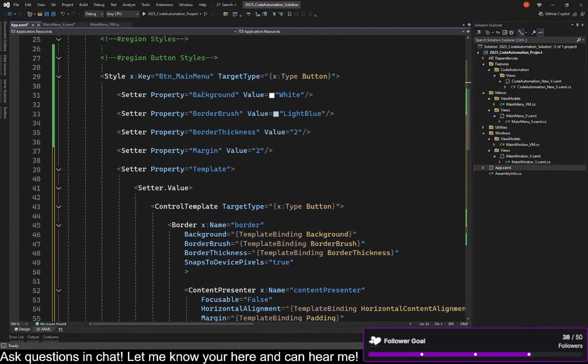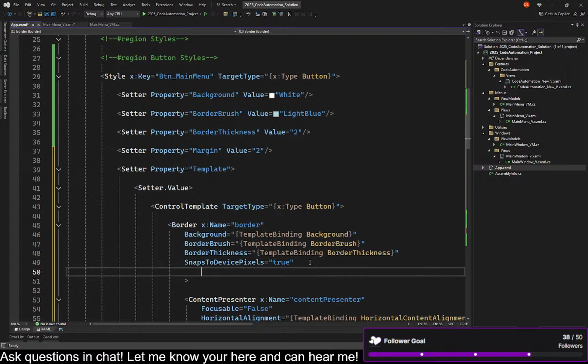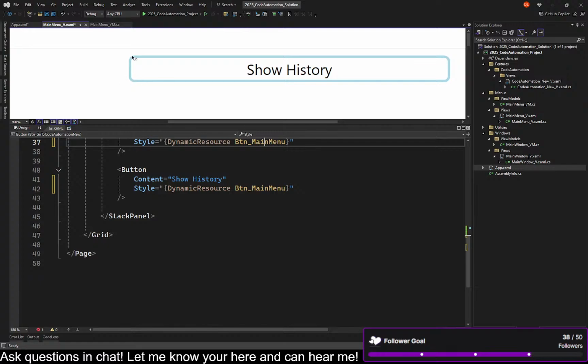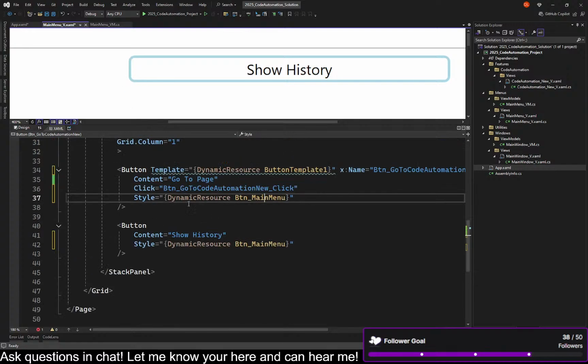So this basically says, hey, we have a background of white with a border brush of light blue, border thickness of 2, and a margin of 2, and then we have a template. And then we have this border in here. But we want these to have slightly rounded corners, so there's a property called corner radius, so we're going to bring it to 4. And that means we now have this slightly rounded corner radius.